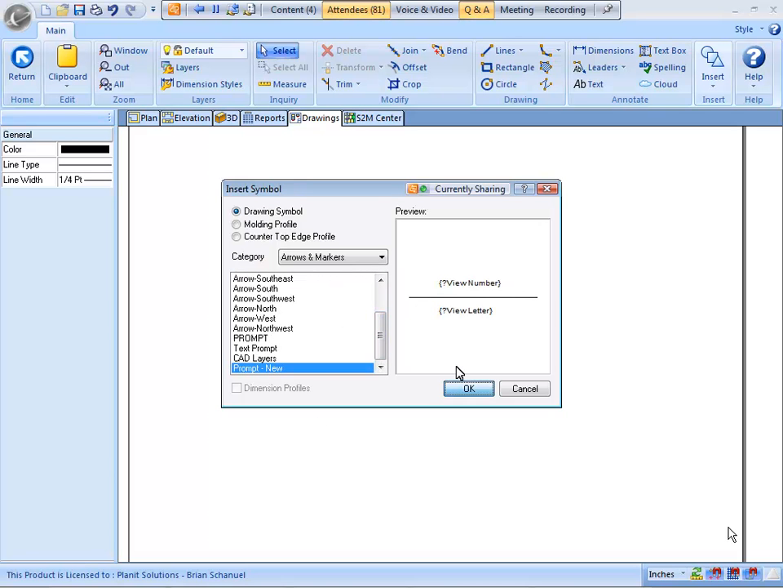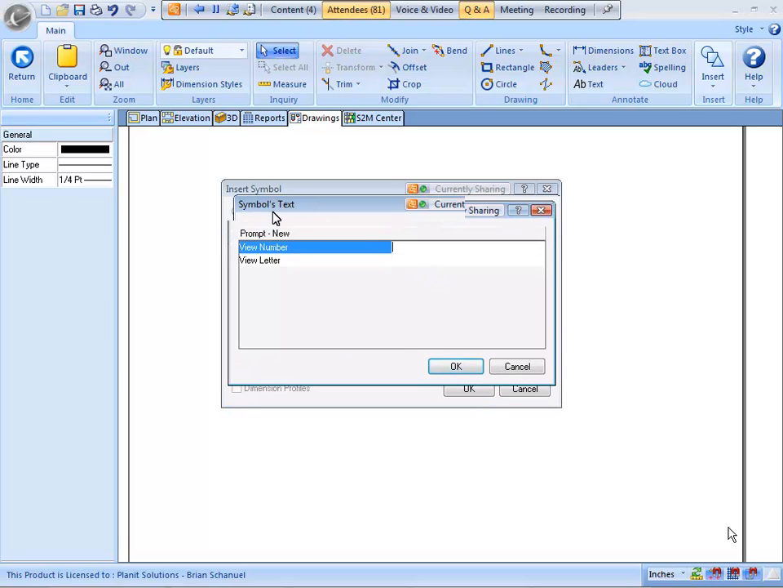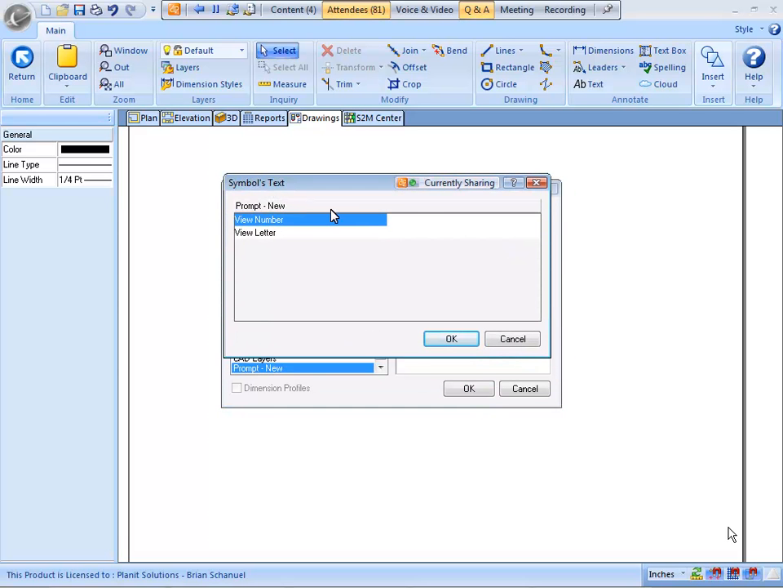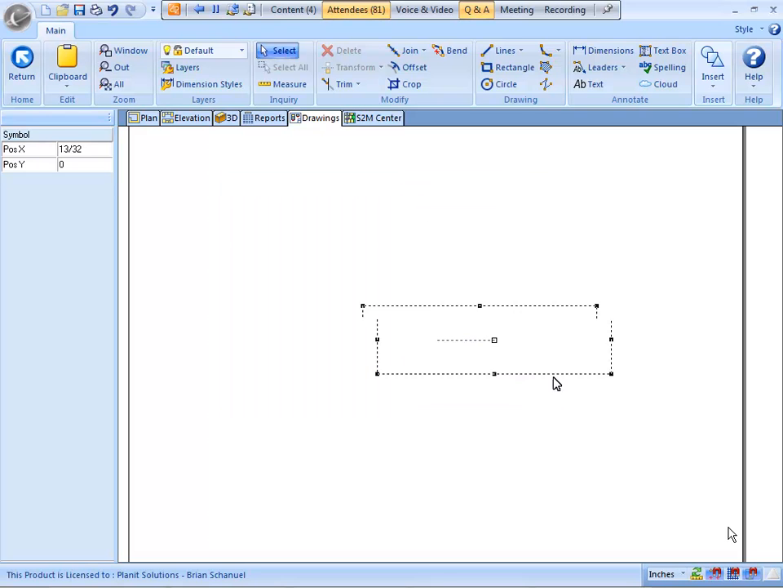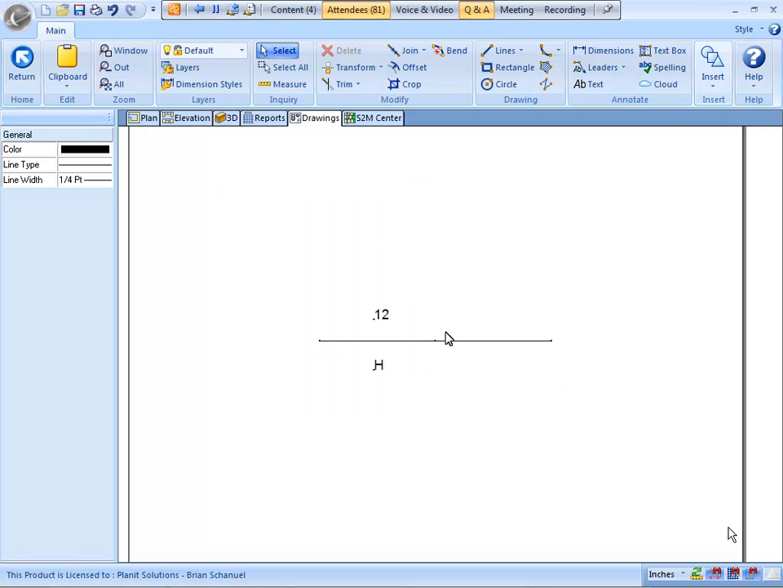When I click OK, it's going to pop up this little window here that says Symbols Text. What do I want to put in for the view number? So let's tell it this is going to be view number 12, and the view letter is going to be H. Click OK. And then when I place this on my screen, it automatically populated it with the view number and the view letter. Now you are not limited. You are absolutely not limited to the example that I gave you.